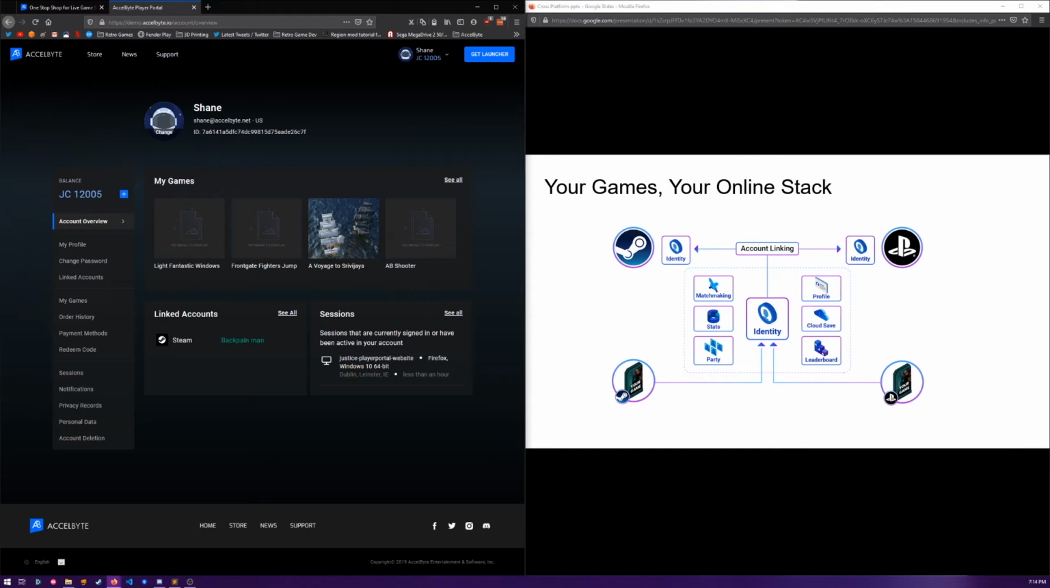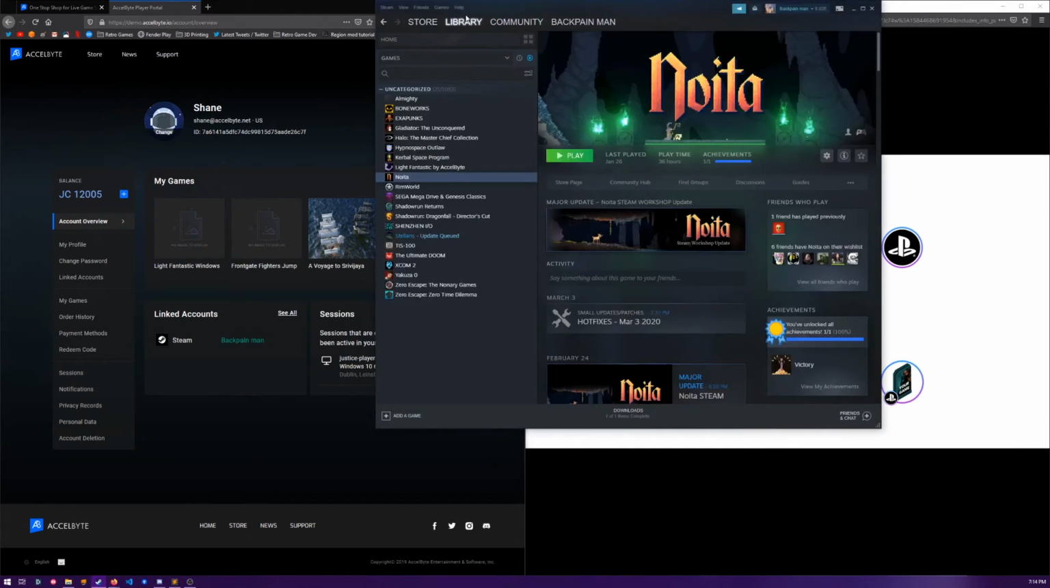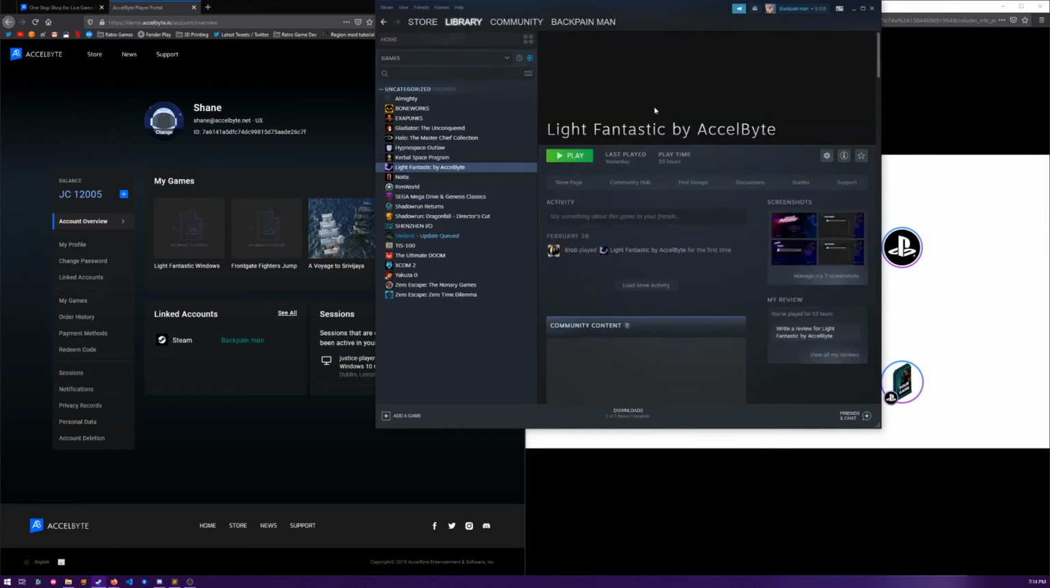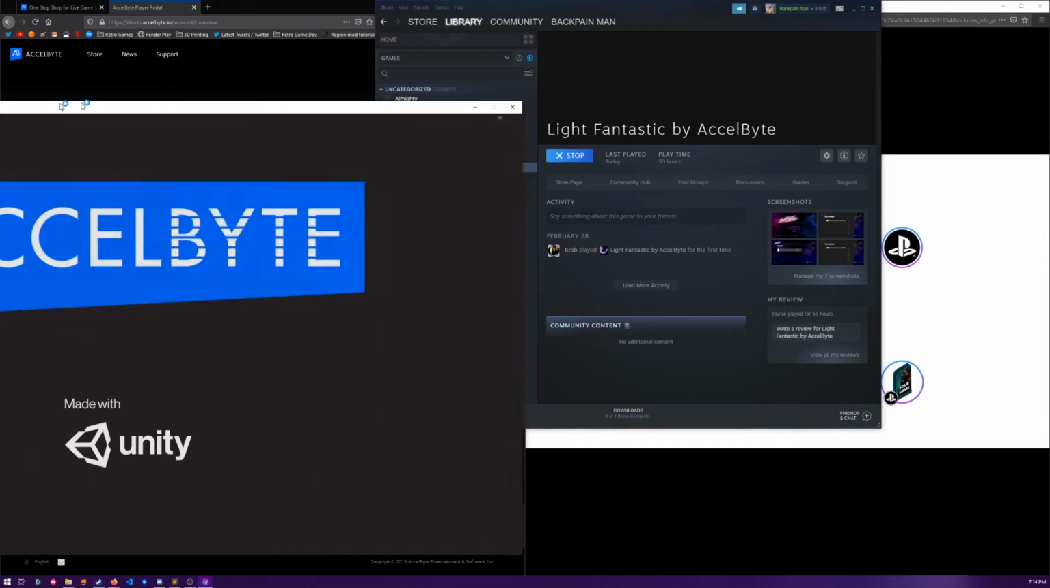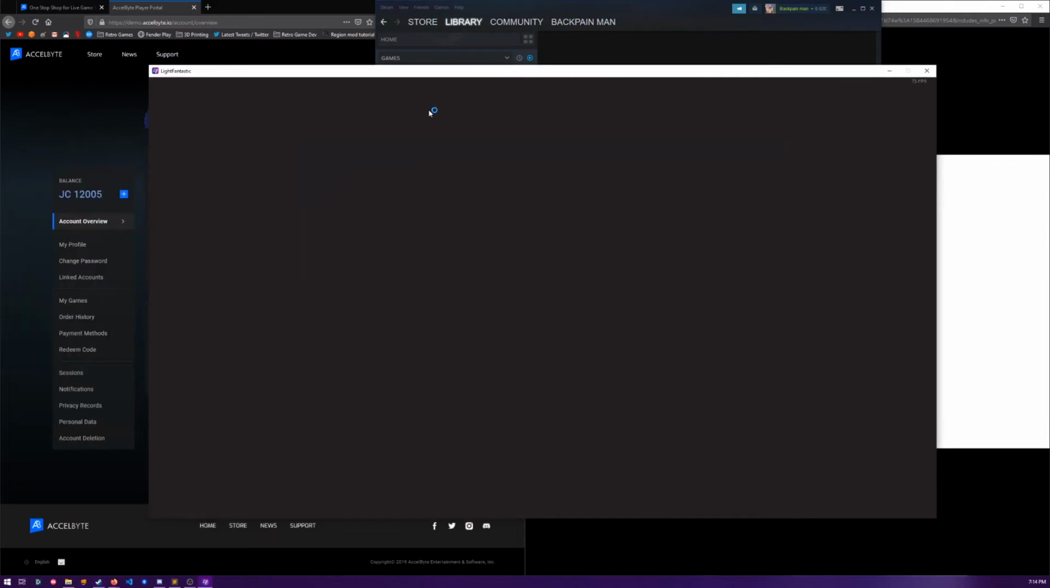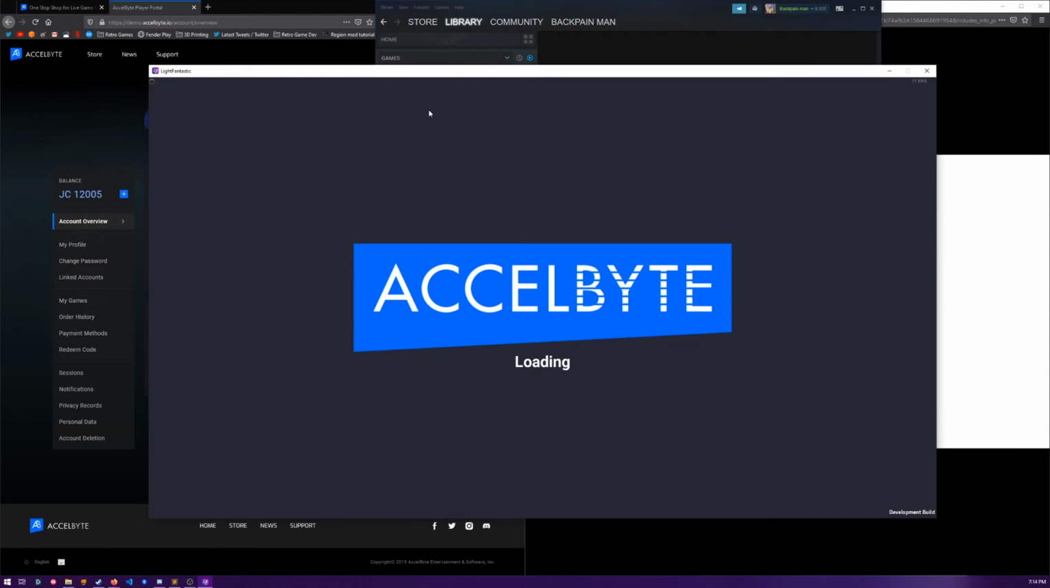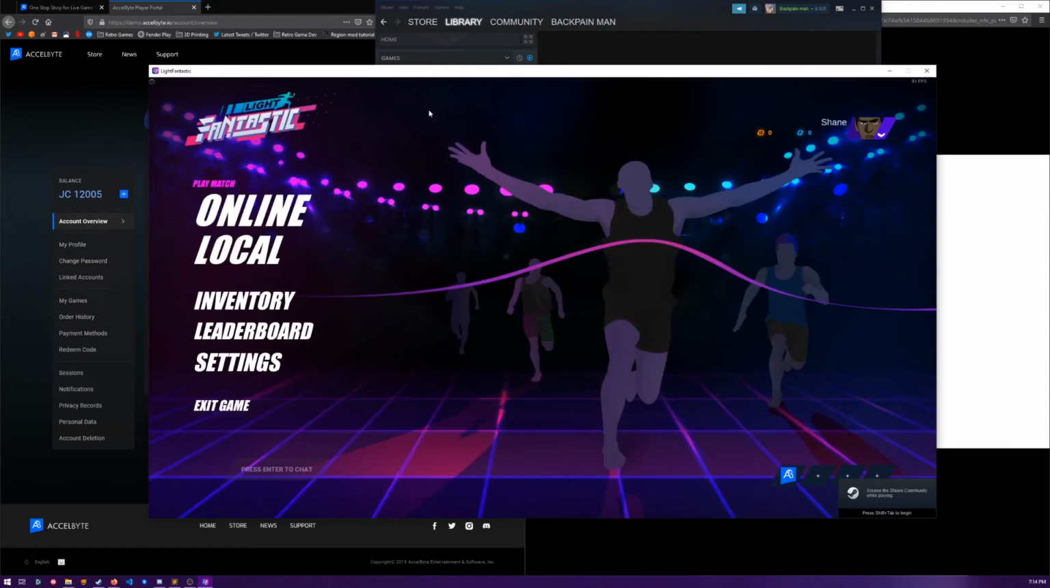And then what happens is I can open up Steam here and go to my library and find our game, which is called Light Fantastic. And I can click play on Light Fantastic here, and it will open up and bring our window over. And what's happening here is we are logging our user in using their Steam ID.